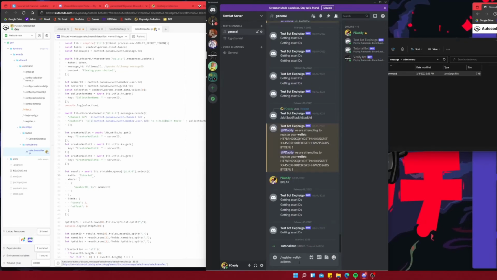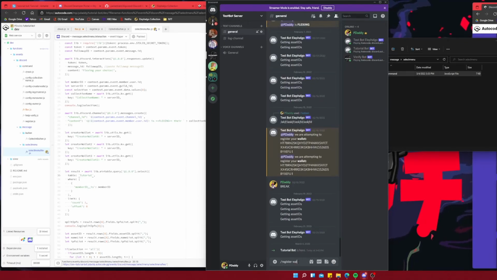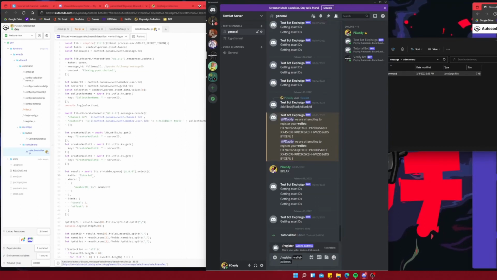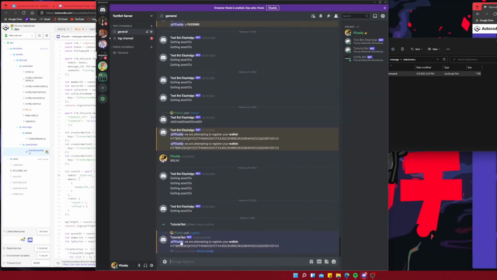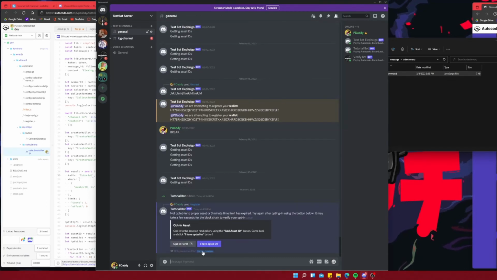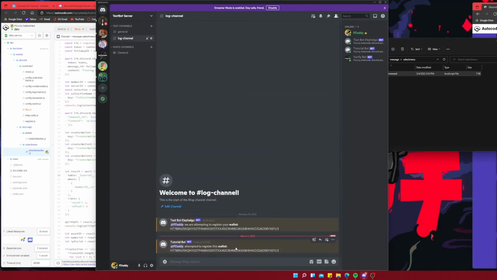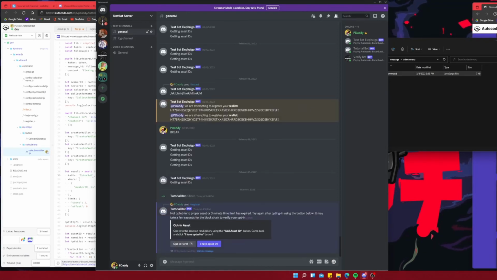So now if I come back over here, I want to make sure the command is fresh still. So there we go. Paste in the wallet address. Oh, we can see it responded with @pdaddy, we're attempting to register your wallet. Perfect, so that part's working. It won't necessarily work yet because we haven't set up any of the config commands, and you can see in the log channel, it also logged it. So you can see that some of our config commands aren't set up correctly.